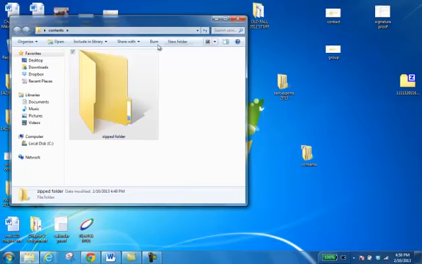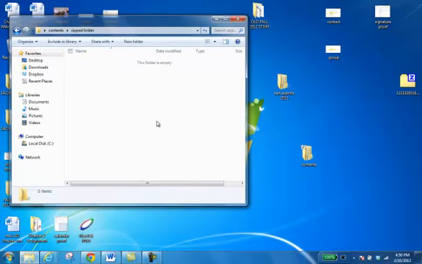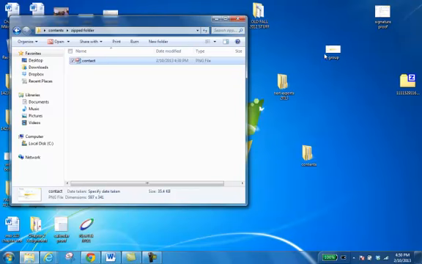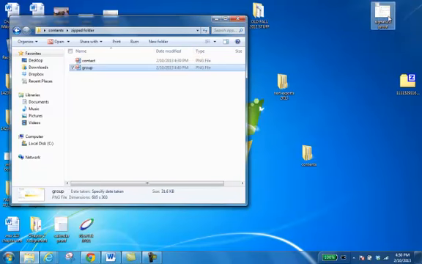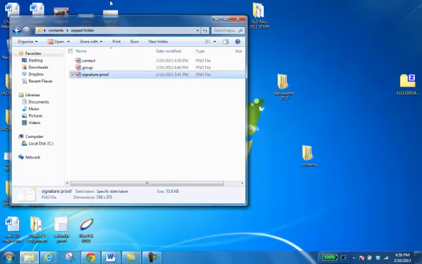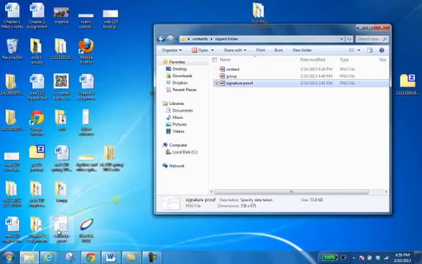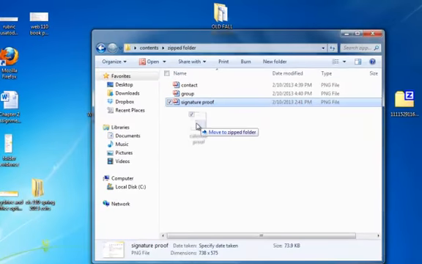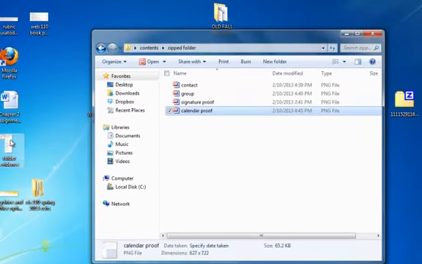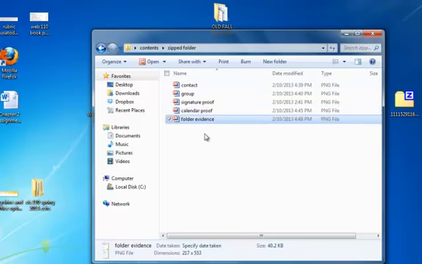Now what I'm going to do here is open that folder, and I'm going to drag in, again, this is my method, it depends on what you have on your computer. I'm going to drag my contact, my group, my signature, and let's see what the others are, my calendar. Got a messy desktop up here, don't I? That's just me. And my folder. So I have my 5 screen captures right here, and those 5 screen captures are inside my folder.